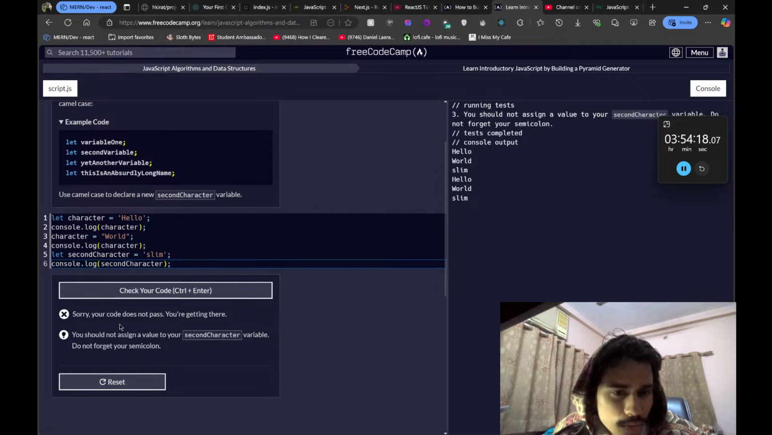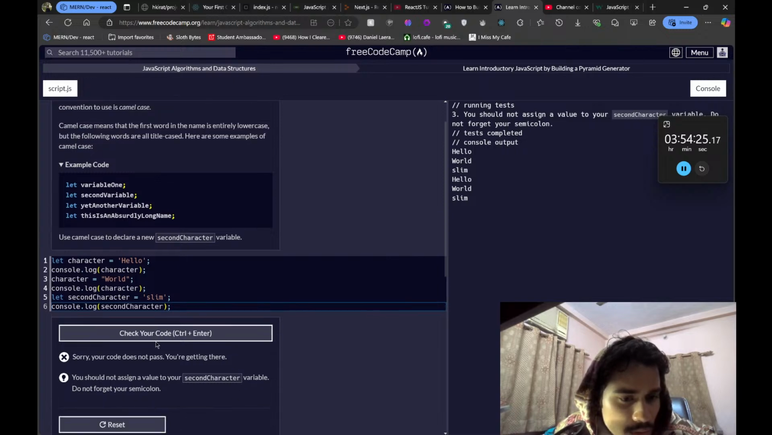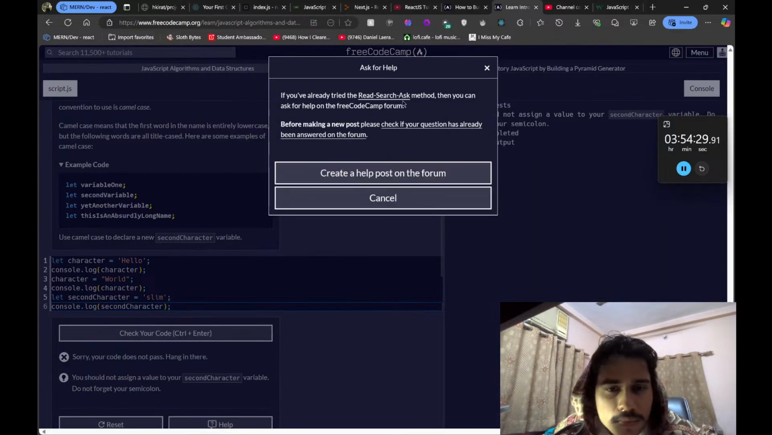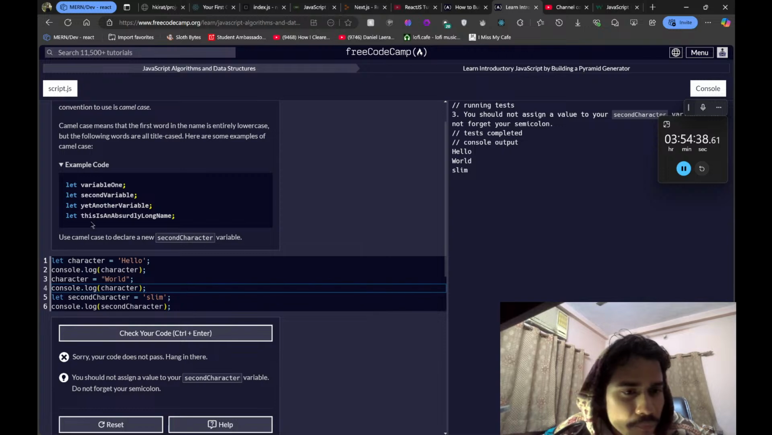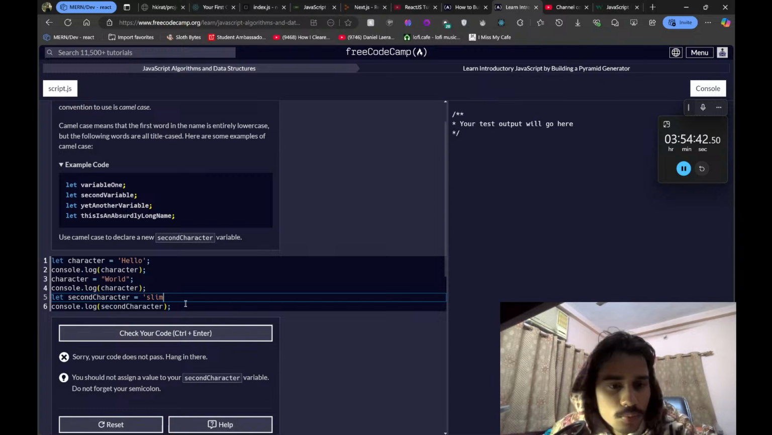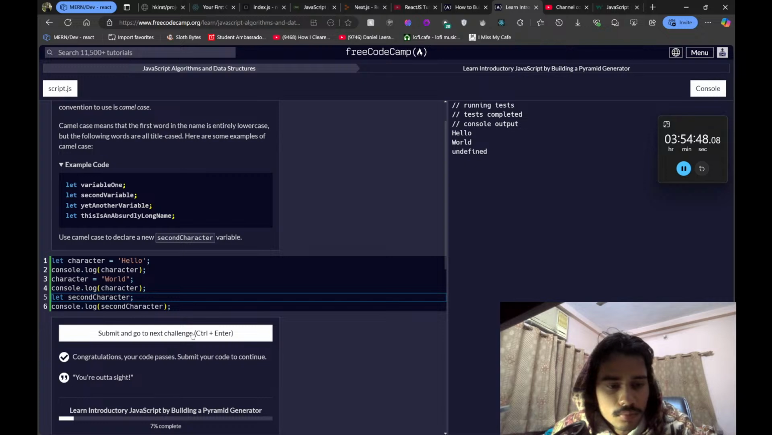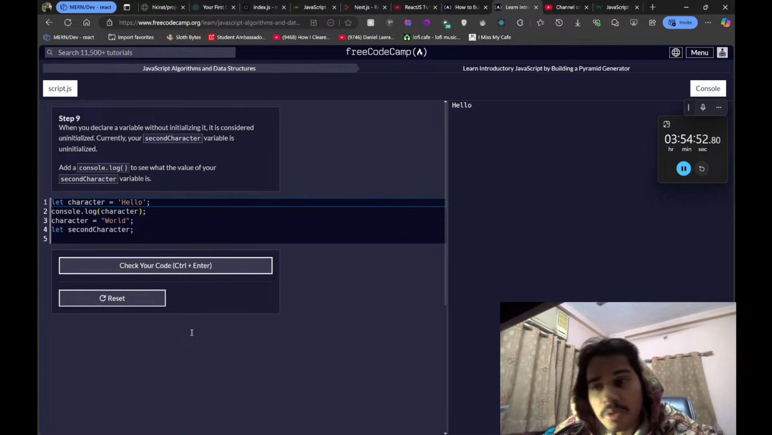Correct. You should not assign a value to your second character variable. Do not forget the semicolon. Check your code. No, why do I do that? I don't want to. You don't want me to assign anything? Wow. Okay. You just wanted me to declare.